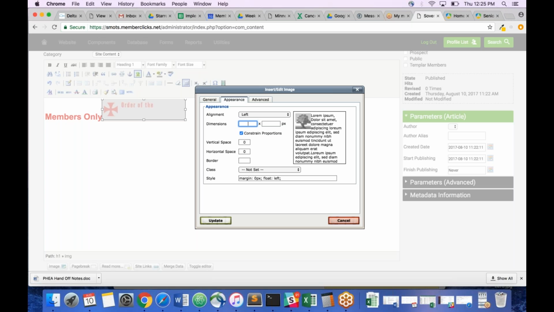The dimensions is just changing the size of the image. So if we wanted to make it larger or smaller, we could put in a pixel size. This checkbox constrains proportions, which means that I don't have to put in 300 by a second size. The system, in order to keep the image's proportions, is going to automatically fill that second size in for us.